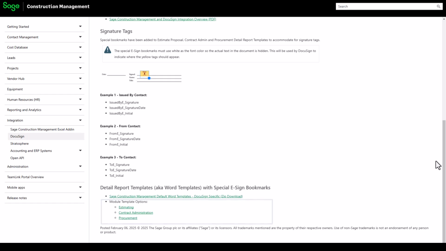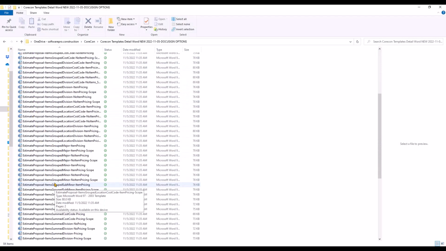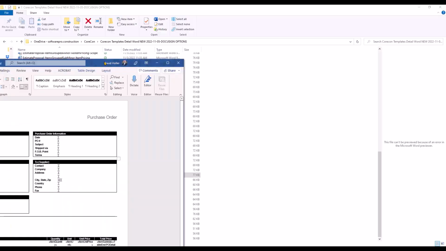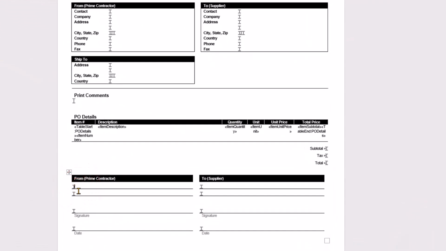When you download the Corcon provided detail report templates from the zip file, the folder will look something like this. As you can see, change orders, change proposals, estimate proposals, purchase orders, prime contracts, subcontract change orders, and subcontracts are all available at this time. We're going to open one of those templates in Microsoft Word and scroll down to the signature area.